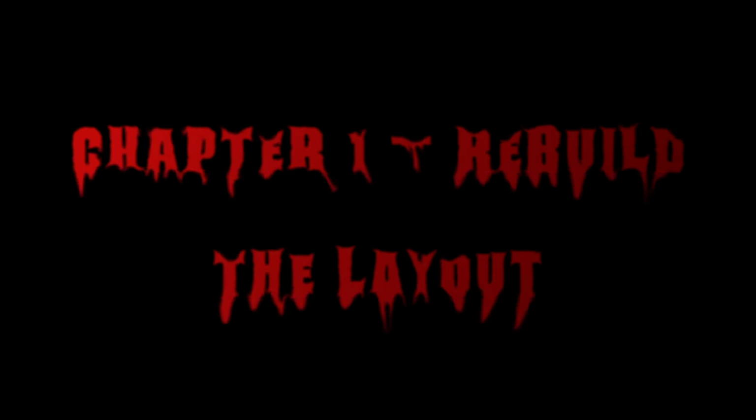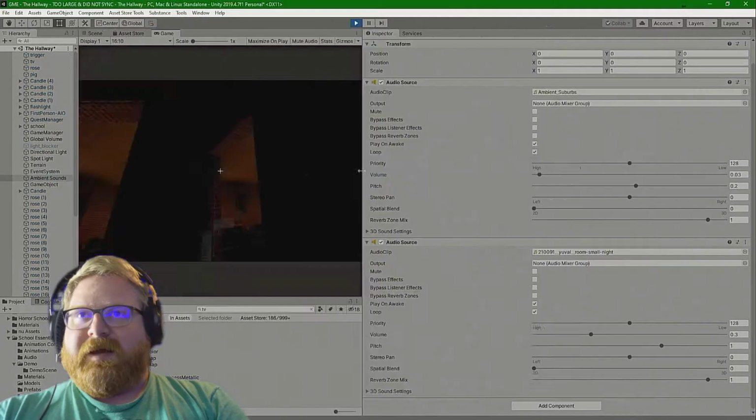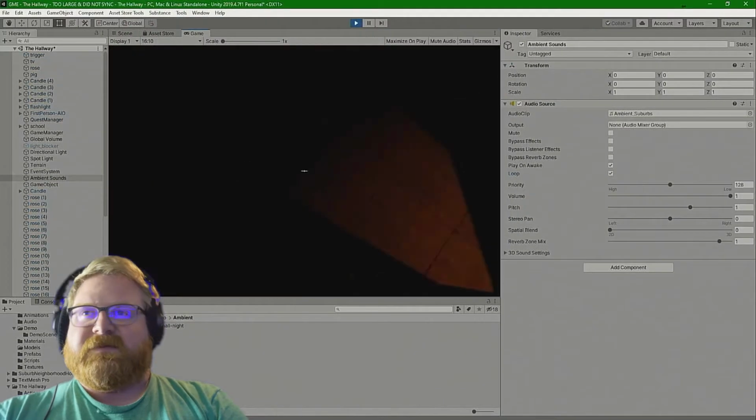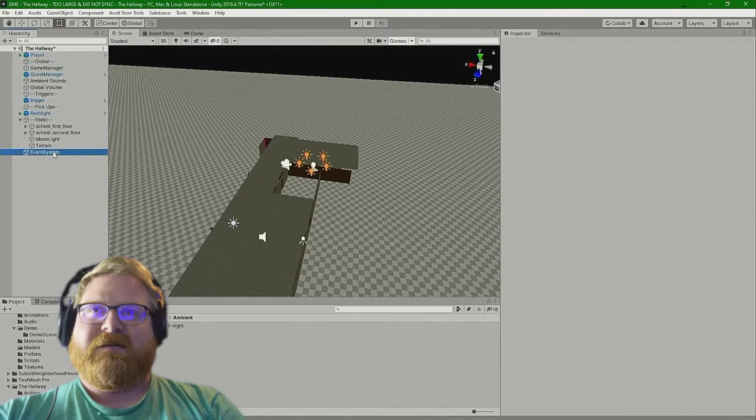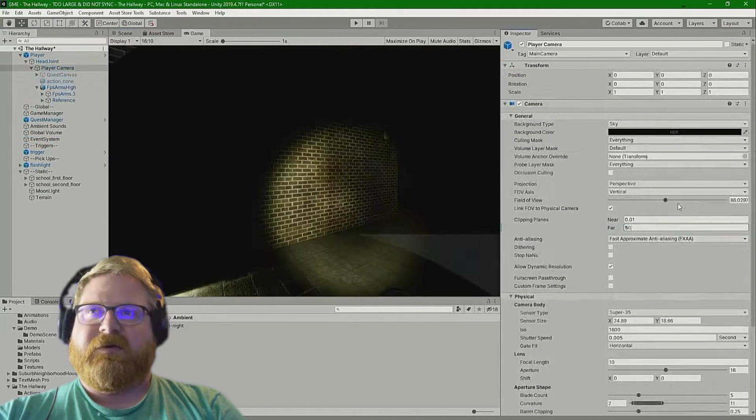Chapter 1: Rebuilding the Layout. Right away you'll see that I modify the layout of the school. It didn't really make sense, and it wasn't linear enough, so it was very open. You can go anywhere you wanted to.